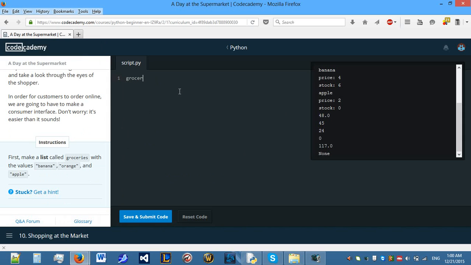So to do this, as we've done in previous lessons, we need to do groceries equals open square bracket and put the items that you want. So in this case, banana, what else? Orange and apple. I like to do brackets and quotation marks as a pair so that I don't forget them at the end.